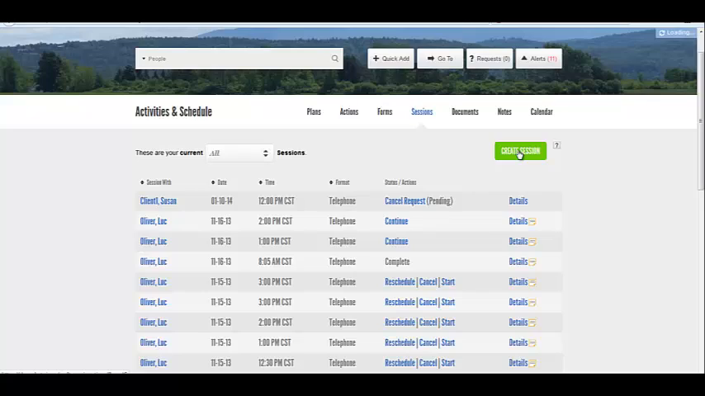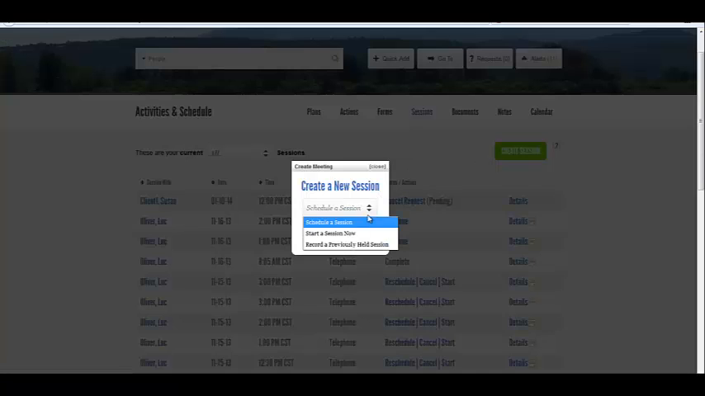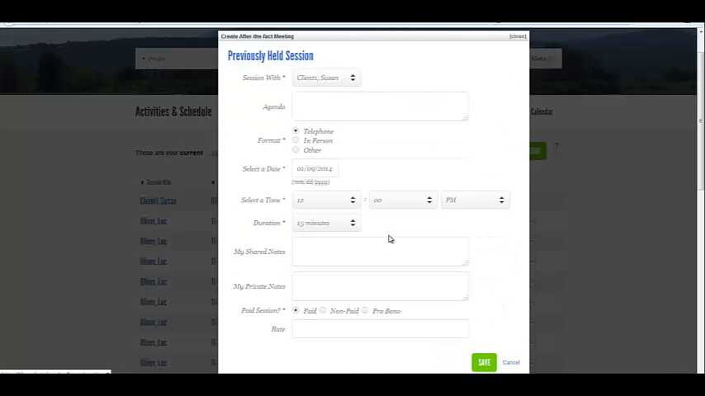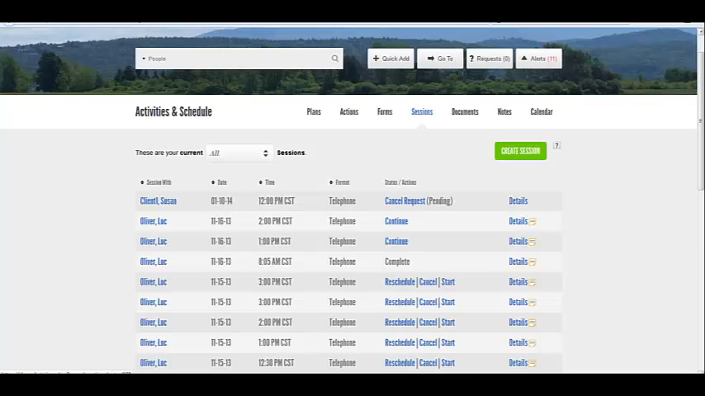And lastly, if I want to record a previously held session, I just select that one, and it does the same thing. It's going to ask me who the session is with, when it was, etc. And then it's going to pop up that window so I can add any notes and make any observations that I want for reference.